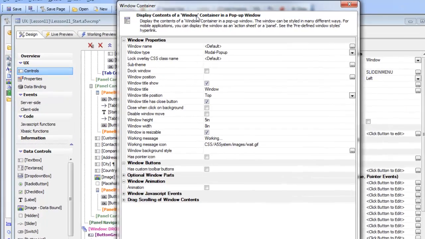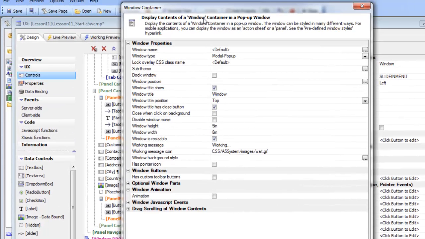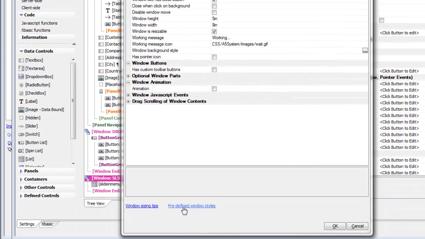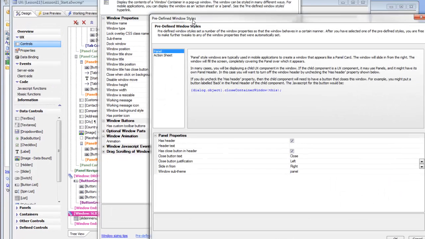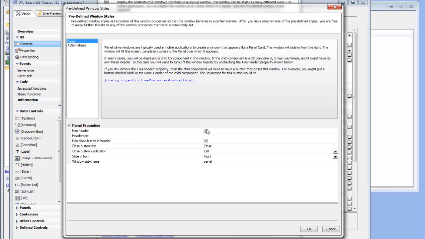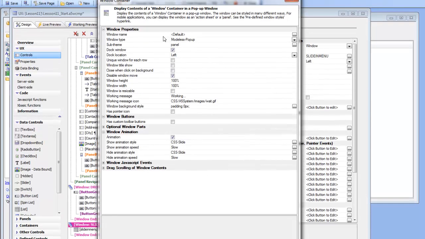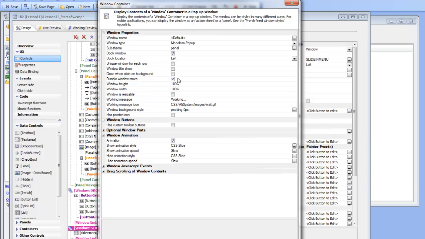So instead of configuring all of the properties manually, as I certainly could do, I'm going to just choose a predefined window style, and I'm going to choose a panel window that does not have a header. Actually, no, I will leave a header, and I'll also leave the close button turned on. And I'd like this window to slide in from the left hand side. And let's go ahead now and just simply click OK. So this is going to configure a whole bunch of properties for me automatically.